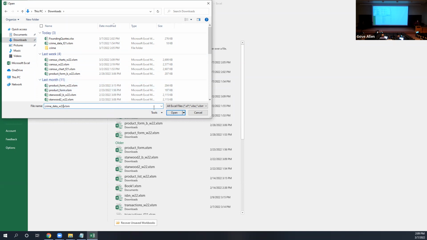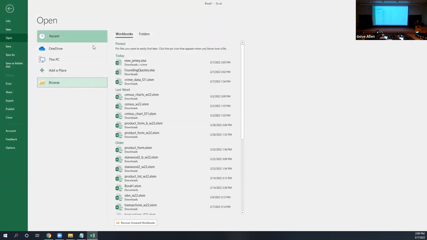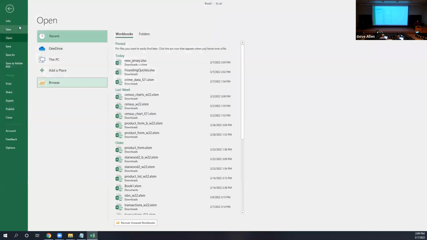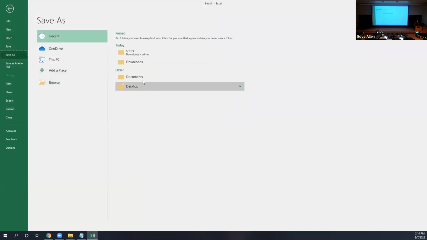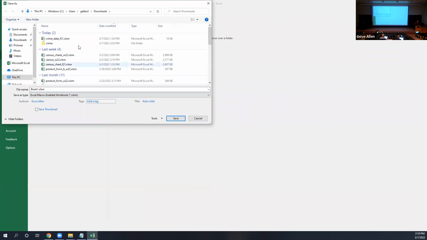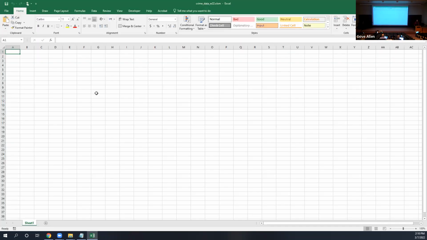And make sure it's an XLSM. Let's see. Did I already say save it as an XLSM? Browse. Not trying to open. Save as. Downloads. Save as an XLSM. There we go. I'm not sure what I was doing. That's what I need to do. And I'll call this W22. Okay.